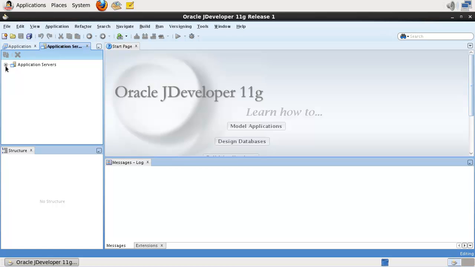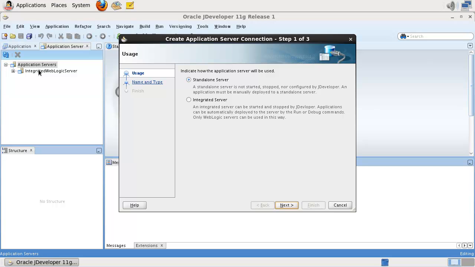Once the navigator is displayed, you can see whatever application servers have been defined. In that case, we just have the integrated WebLogic server. Let's create a new one. Here, we've got the choice between standalone and integrated. Do not forget that application deployments are manual on fully standalone servers. Here, we choose integrated and click Next.